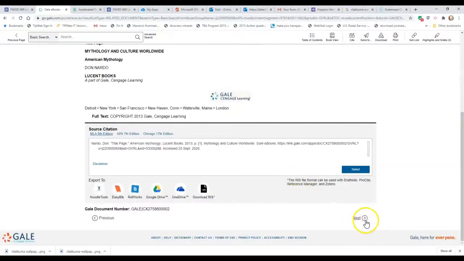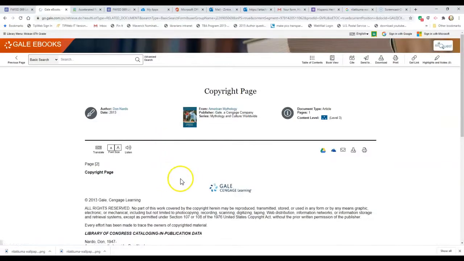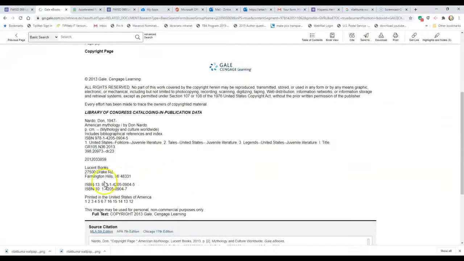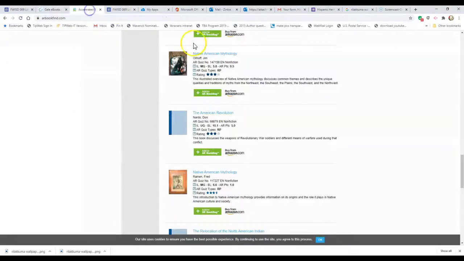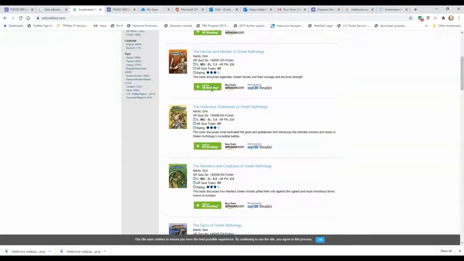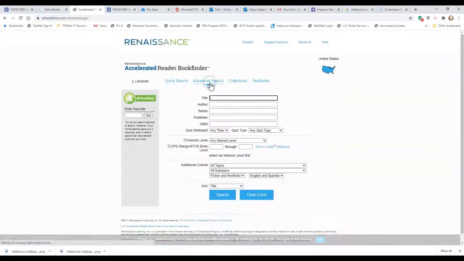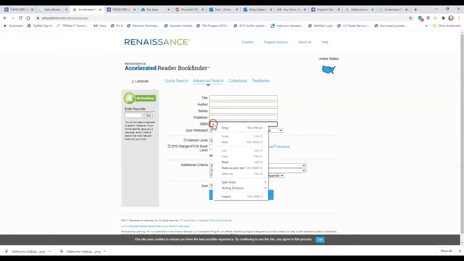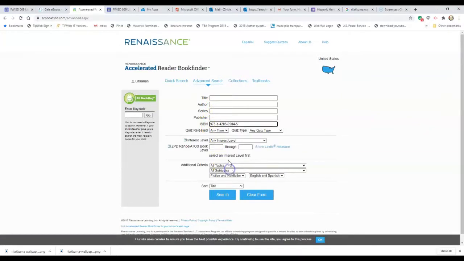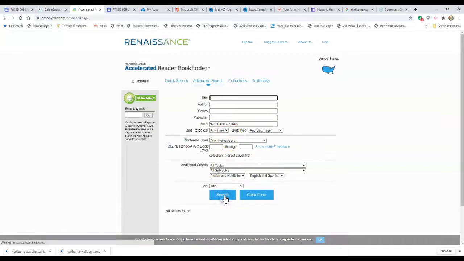Let's go to the next page. And this ISBN, I'm going to copy that. Copy. And I'm going to go back to Accelerated Reader. I'm going to go to Advanced Search. And you won't always have to do this, but sometimes you may. And so I copied the ISBN. I'm going to paste it in there. And now I'm going to do a search.